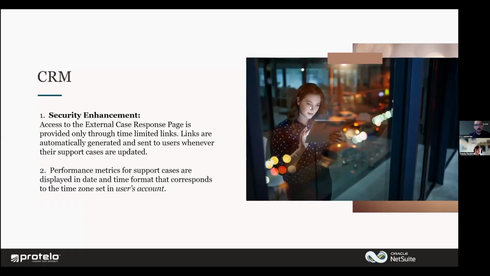CRM. So now whenever access is granted to the external case response page, if there's any activity on a case, an email will be sent with a time-sensitive link. This link will be sent to the user that this case corresponds to, and this link will provide them access. The default period that the link provides access for is 2 weeks. However, you can modify that up to 8 weeks. So anywhere between 2 and 8 weeks, you have that window if you do want to adjust that.